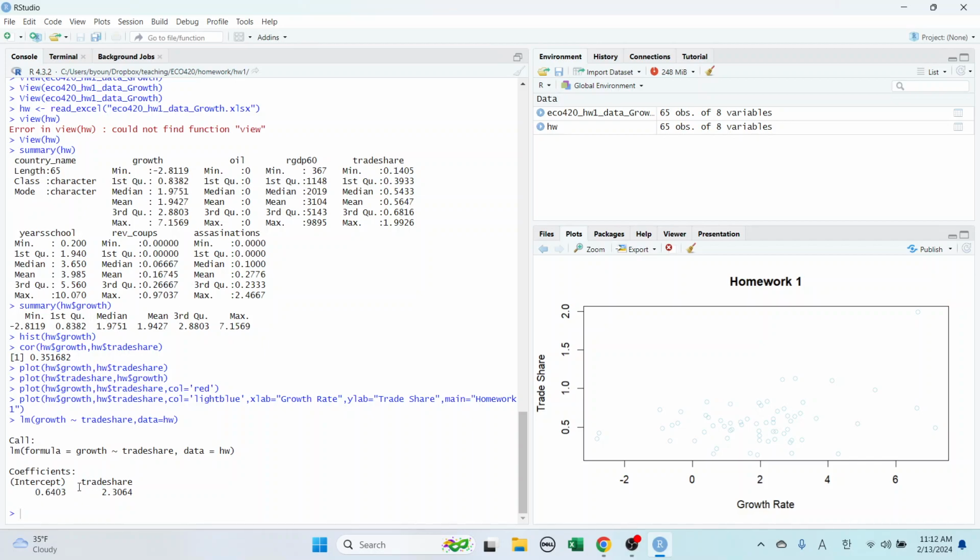But for a 1 unit increase in trade share, the growth rate increases by 2.3 percentage points. Okay, so these are the results. But the problem is it does not show us the standard errors and residuals, predicted values. There should be more results you need, like R squared, standard error of the regression, and so on. We should have more outputs, but they are not given.